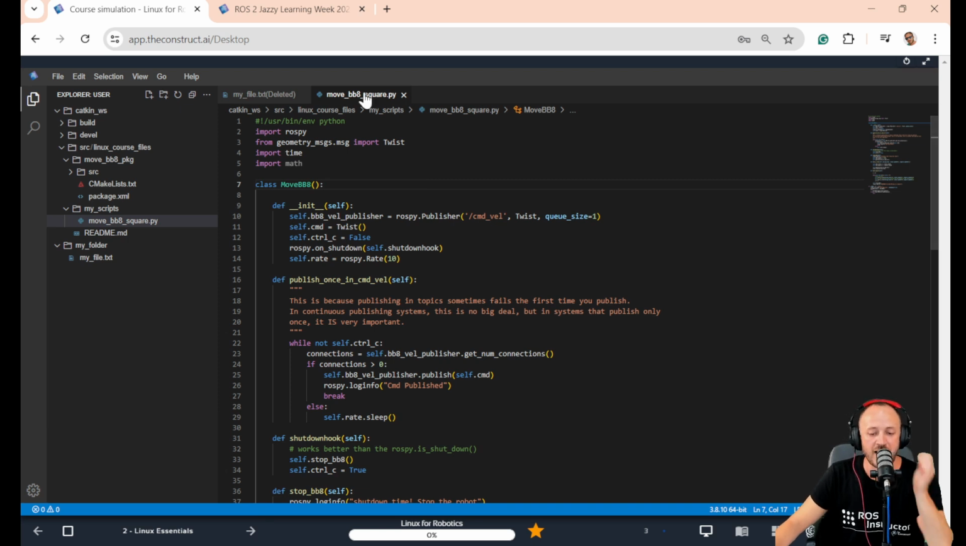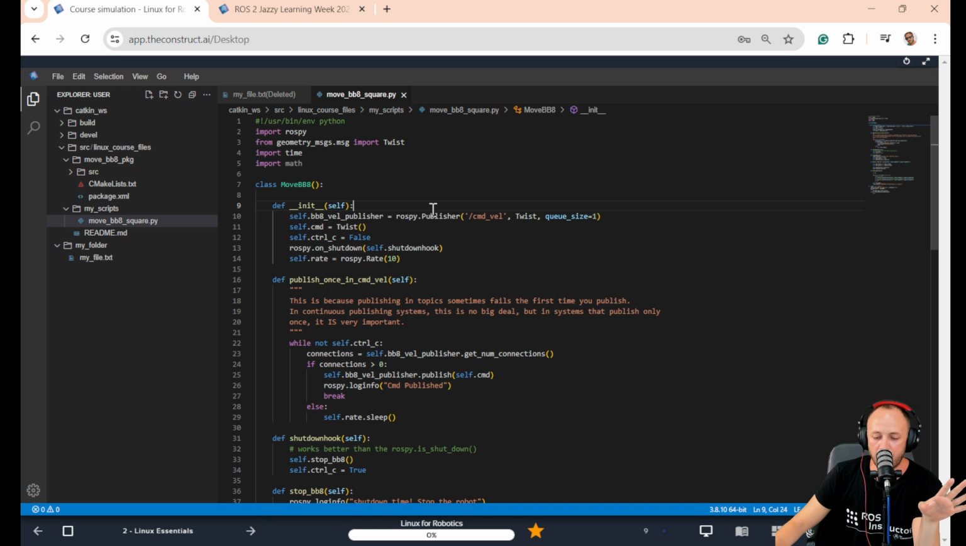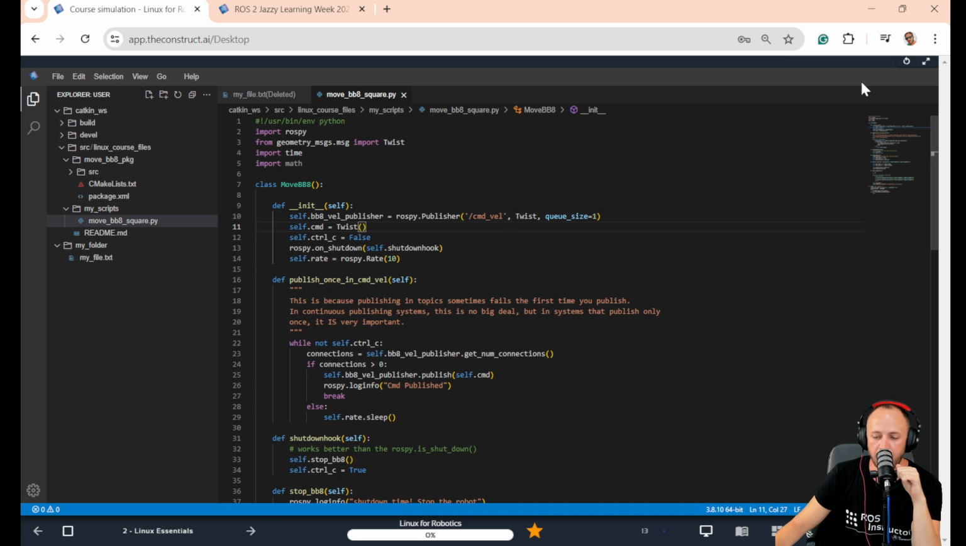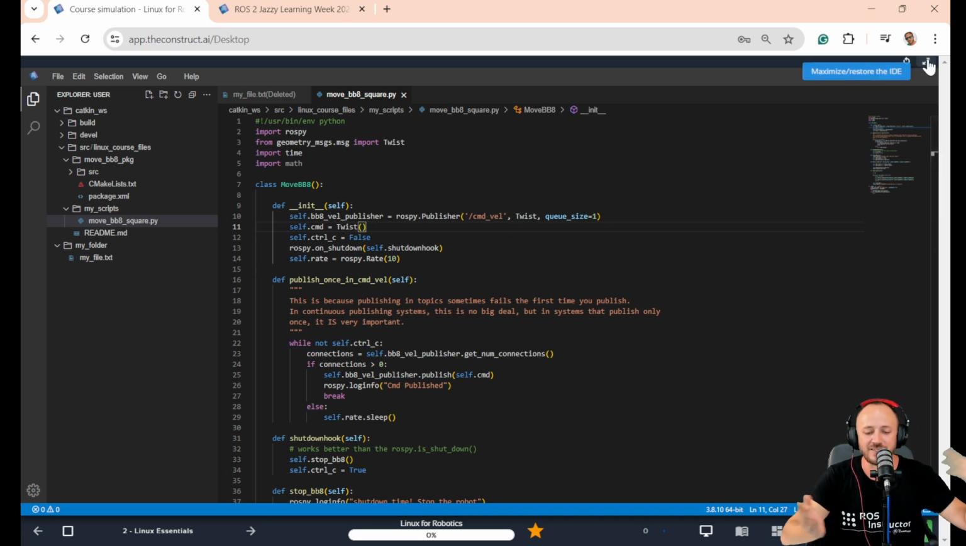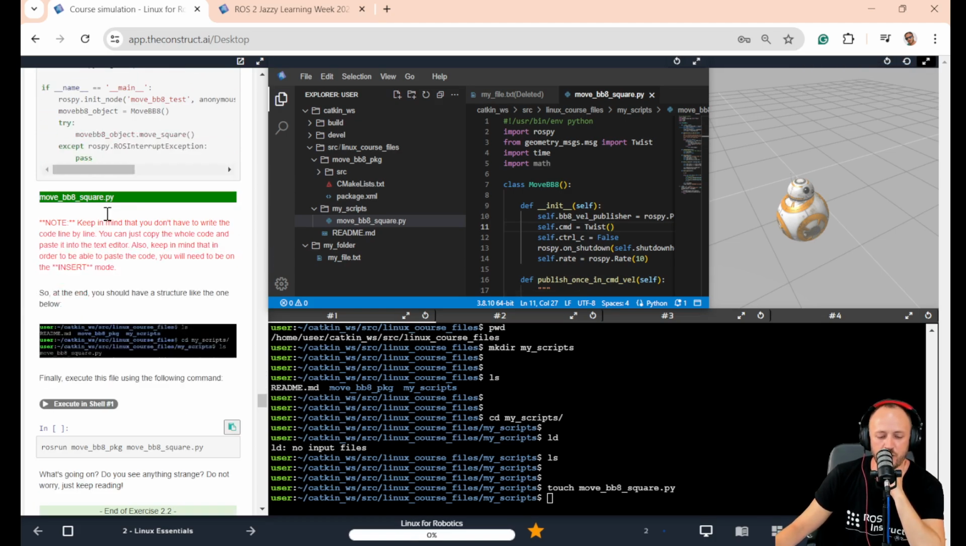So we should end up with a file with the following contents. Don't worry about the contents, okay? Don't worry about understanding this because right now it's not the purpose. What we are practicing here is how to navigate through a Linux file system, move through different folders, create new files, edit files, etc. Okay? This is the purpose of the course so far.